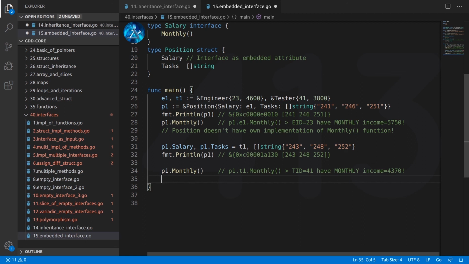Here, we understood how we can put an interface inside of our structure and how that can be useful for us. In the next video, we will see how we can create a structure in which we will put many different slices of our specific interfaces.